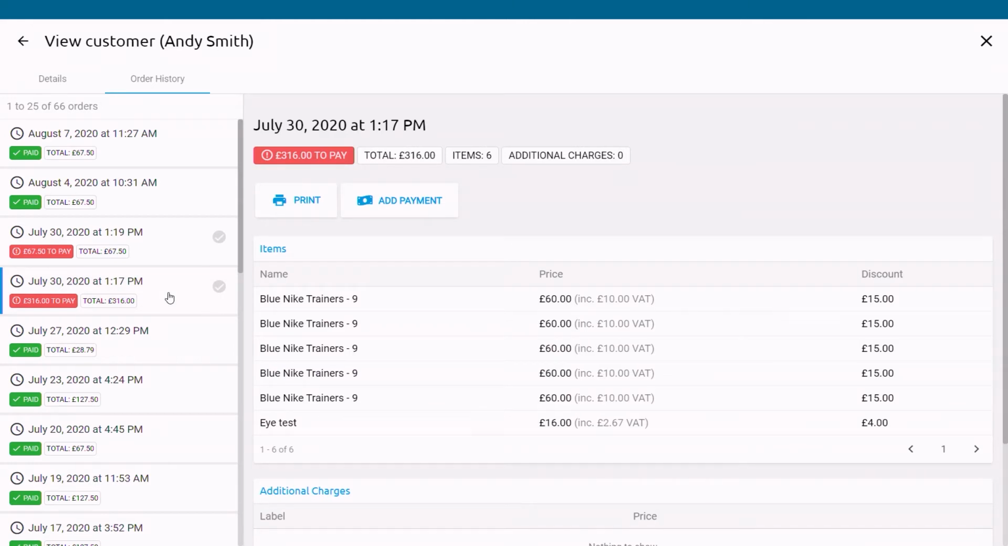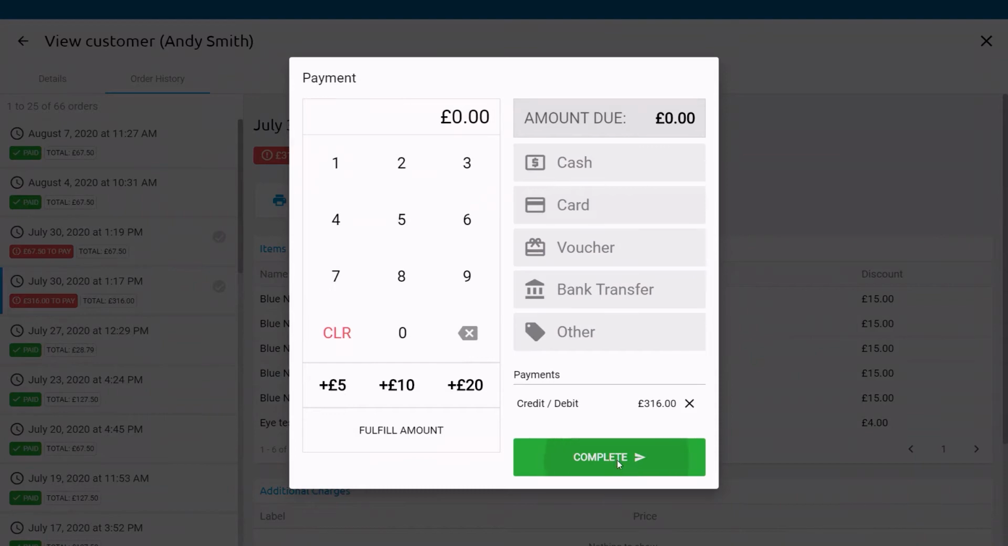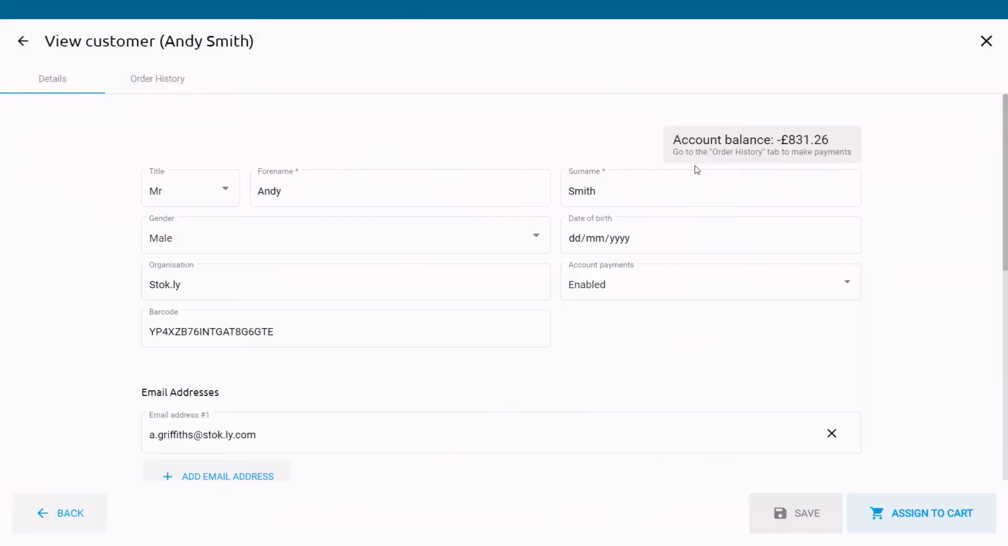To take payment on an invoice, find the sales invoice, add payment, take a part payment or a full payment, in this case a full payment, on card, and we'll complete that payment. That invoice is now paid and the account balance is adjusted.